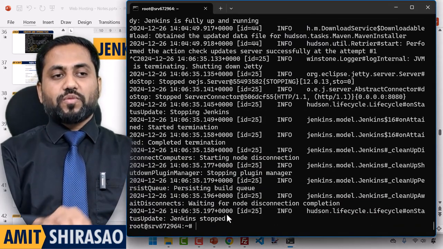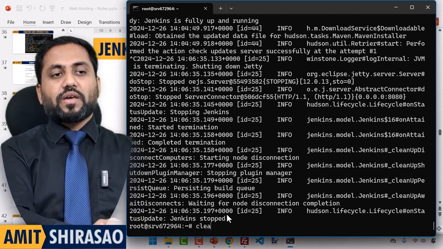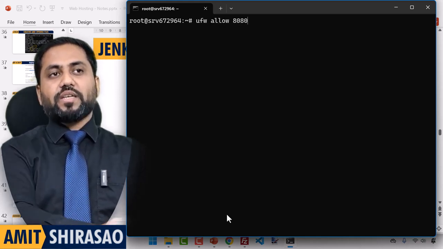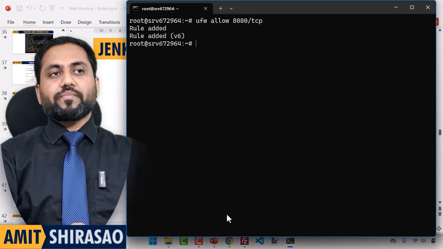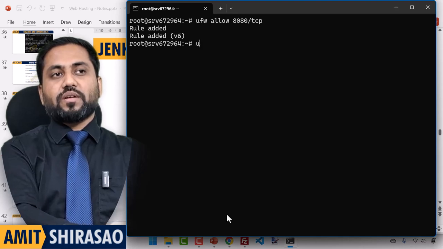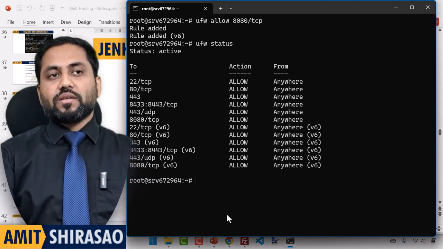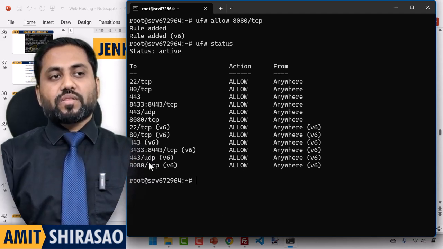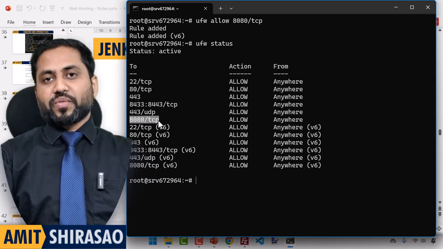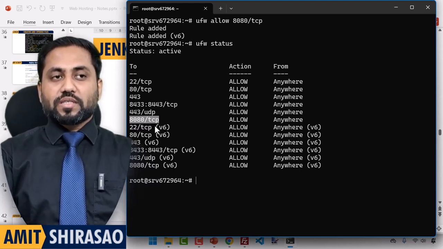Let me stop this. Jenkins stopped. Okay. And here I'll say ufw allow 8080/tcp, for TCP traffic. Okay, it has added 2 rules. So I'll just check the status with ufw status. What all are the rules which are in action? This is the rule for IP version 6, and a similar rule must be for IP version 4. So it creates rules for IP version 6 as well as 4.